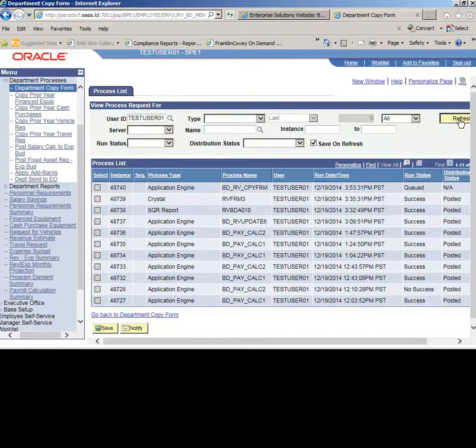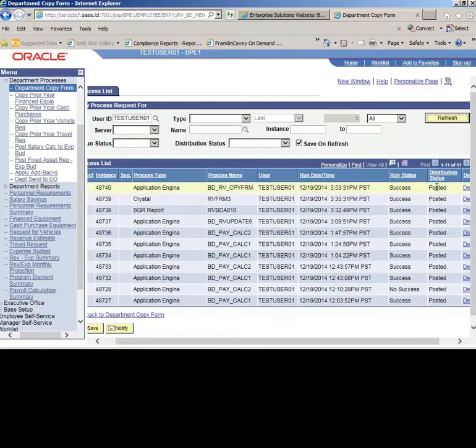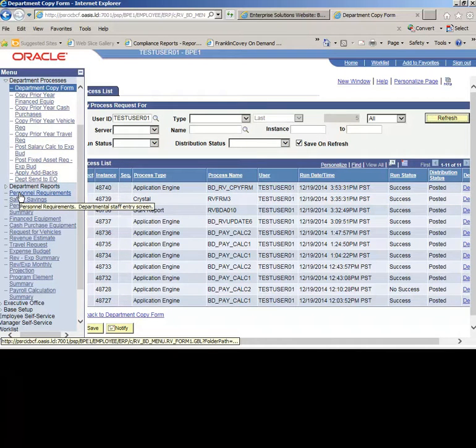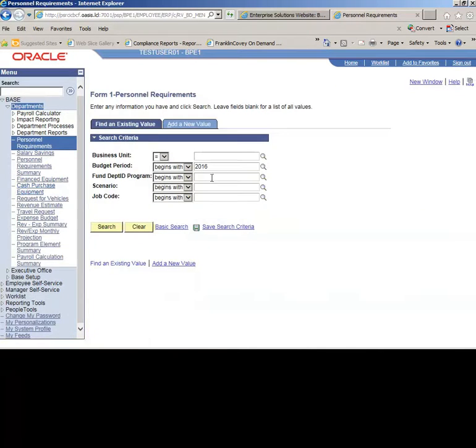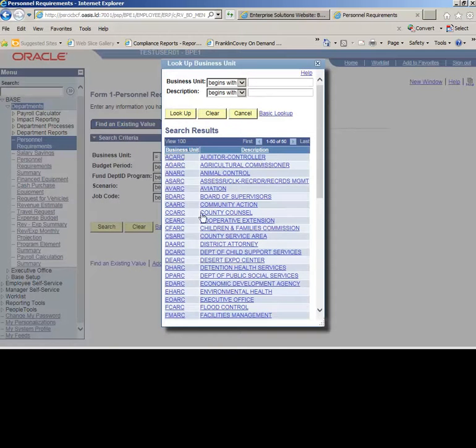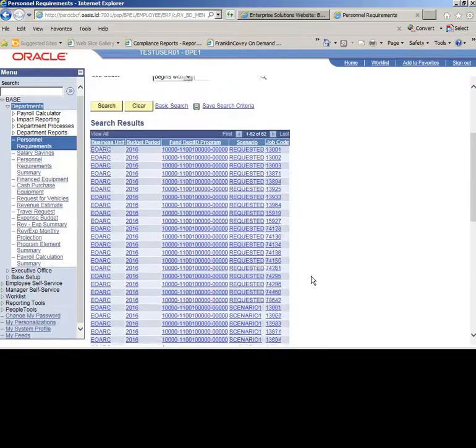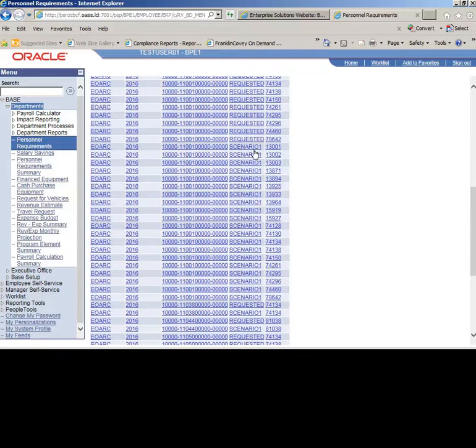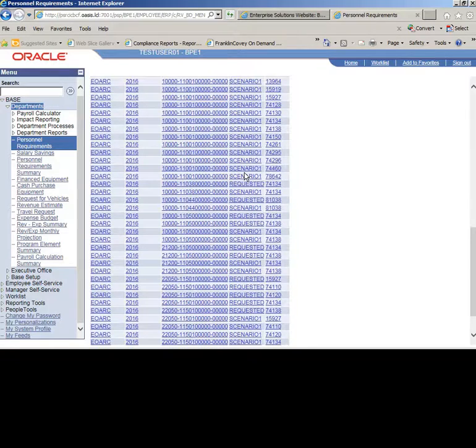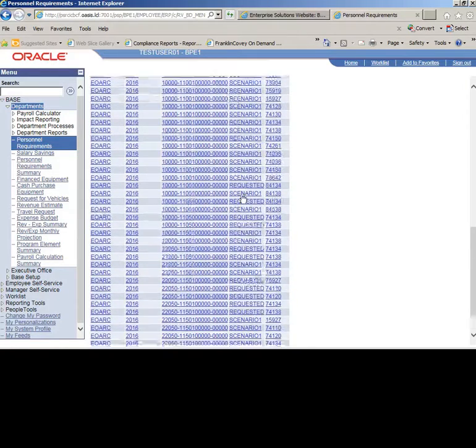So I'm going to go ahead and refresh. It's now been successfully posted. So let's go ahead and we're going to go to personnel requirements, which is our form 1, and I'm going to do executive office. I'm going to do a search, and notice now there is a scenario 1 for that particular item and for that particular dept ID.